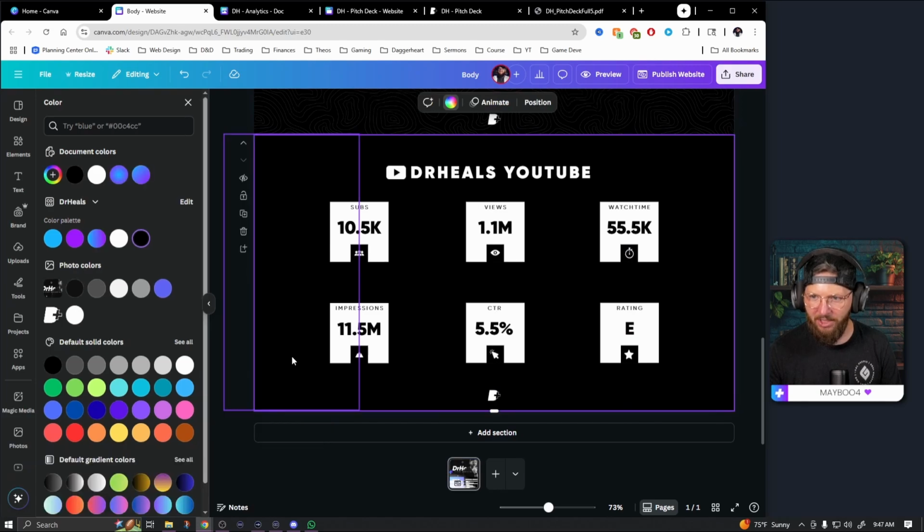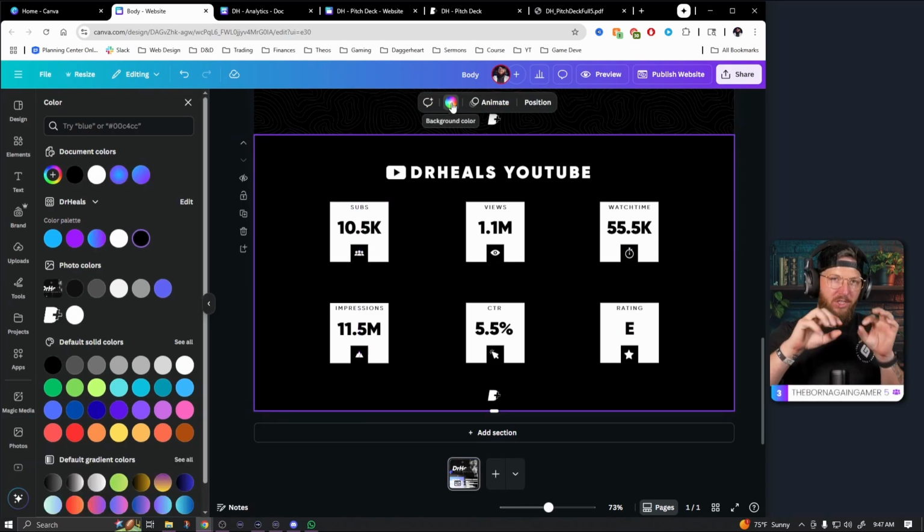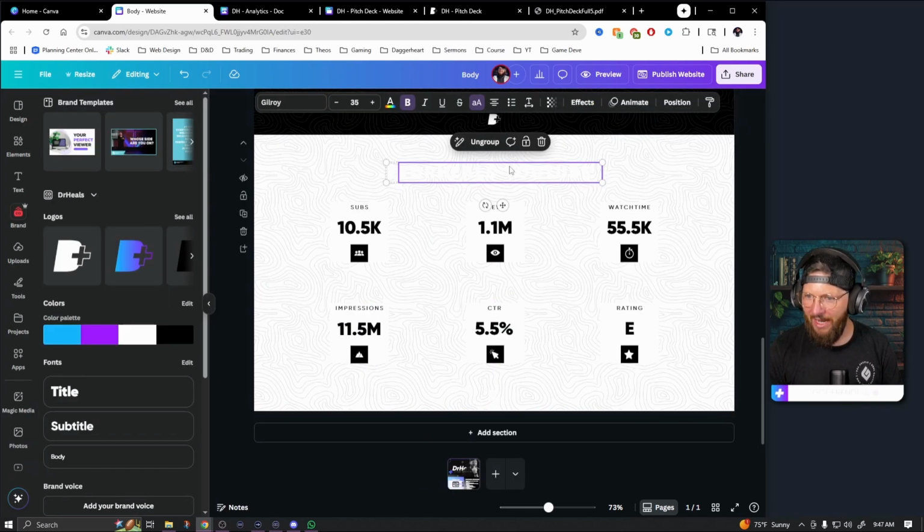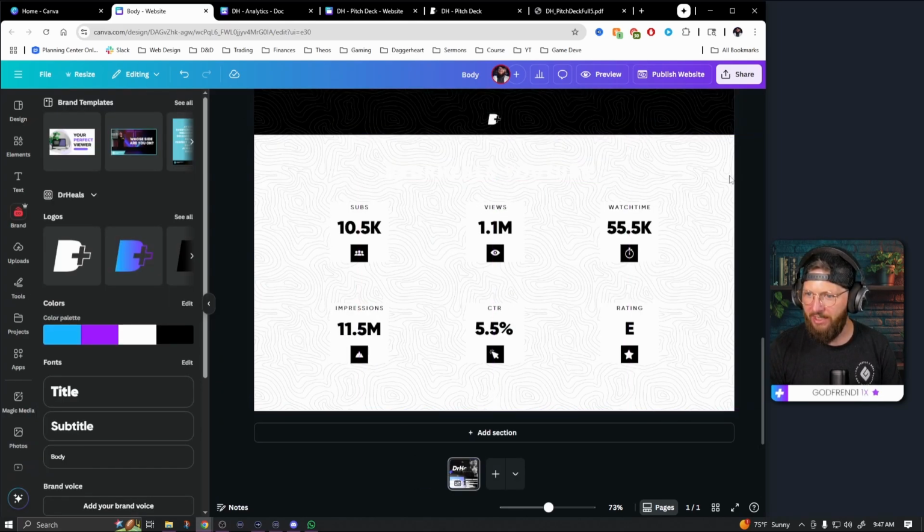I'm going to click here and I'm going to press Control to click the background behind it. So if you click once, you select the thing. And then if you hold down Control and click again, it selects the thing behind the thing. Hopefully that made sense. And I'm going to go ahead and make that white. There we go. Okay, so now I want to ungroup this.